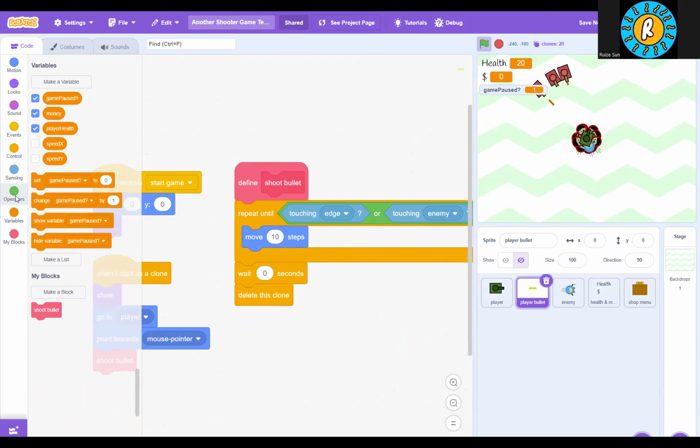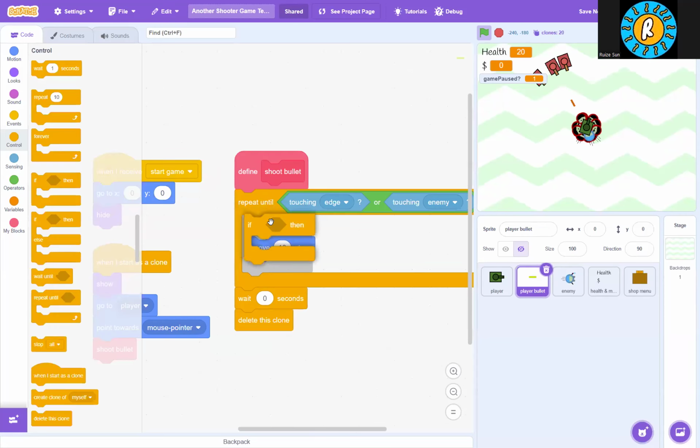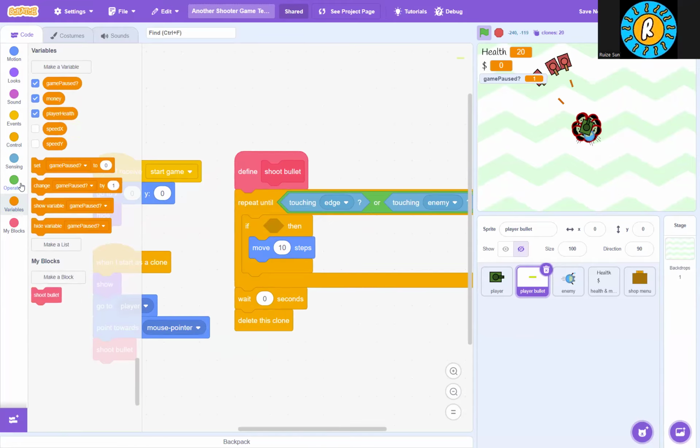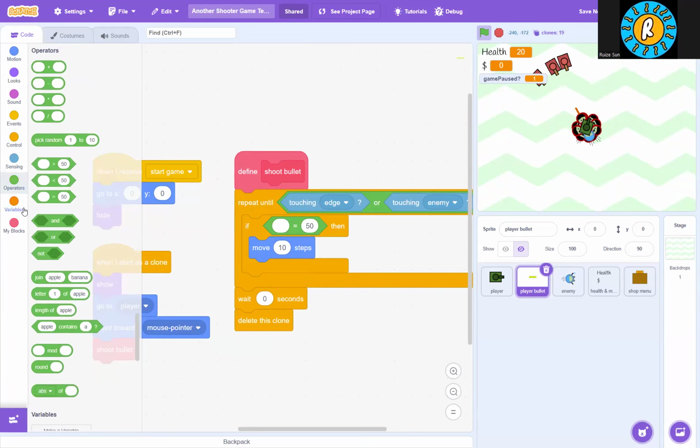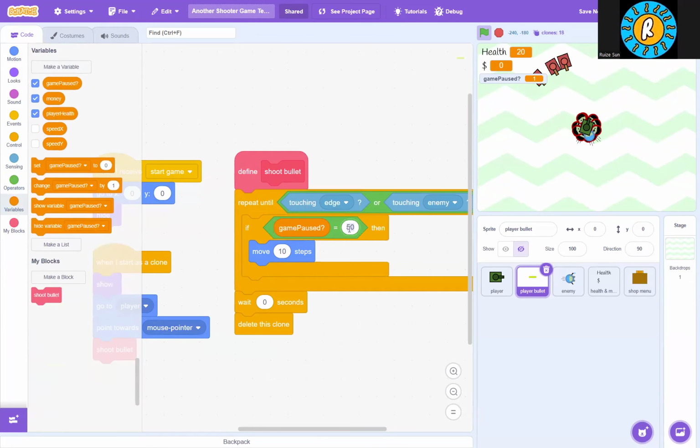So what we're going to do is we're going to add an if around here, around the move 10 steps, but inside the repeat until. And we're going to check the same thing, if game paused is equal to 0. So now I can shoot and then I can pause the game and all my bullets should be frozen in place. And look at that. Because we haven't actually coded the soldiers pausing yet, when they run into those bullets, they actually take damage and the bullets disappear.